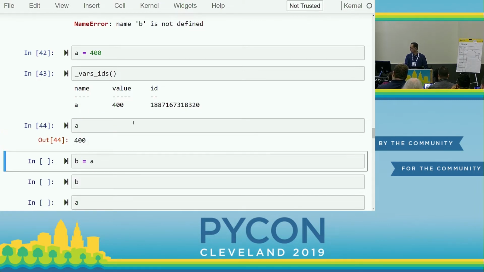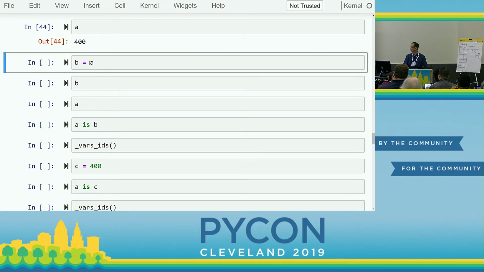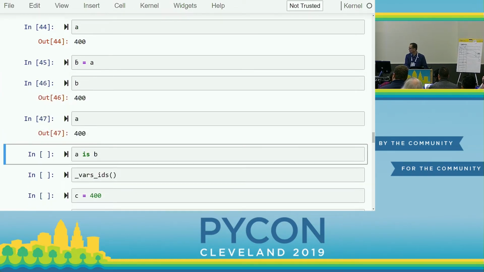Oh, what about this? What is B equals A going to do? Well, it's going to look up the A first and get back an object reference. And then it's going to do a name assignment, B equals, which is a namespace operation. It's going to add a B, all right? And what the B is going to refer to is that object, because that's what it got back from the A lookup, right? So here we go. And now B is 400, A is 400.